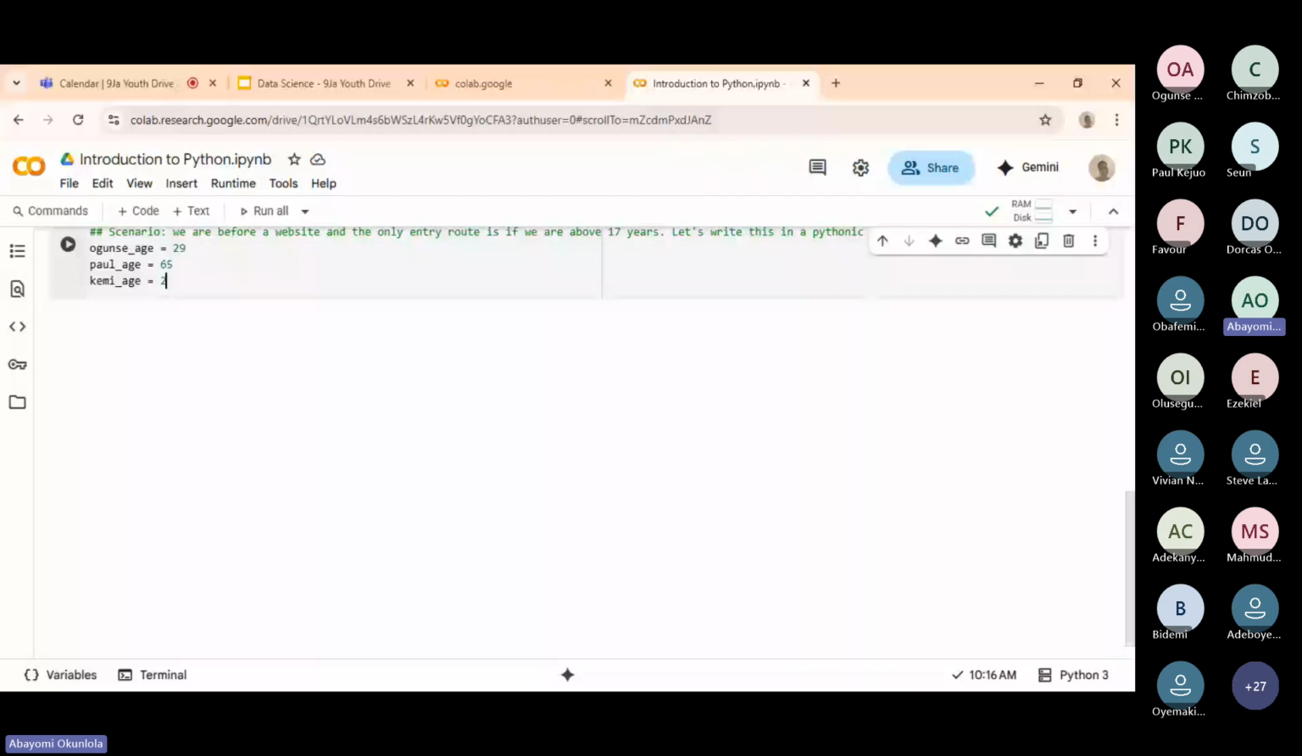So if you observe, I want to describe this scenario. In order for me to describe this scenario, remember the key thing to pay attention to here is their age. And because it is their age that I needed to pay attention to first, I first of all defined their ages. So I gave Ogunshe his own age, gave Paul his age, gave Kemi her age, before I now start writing the if-else statement there.